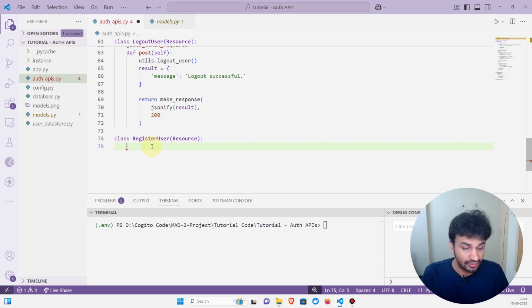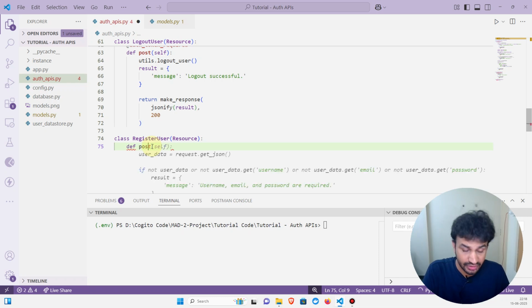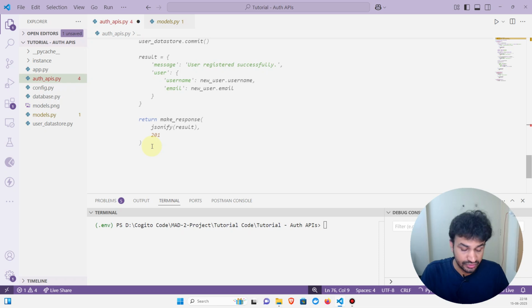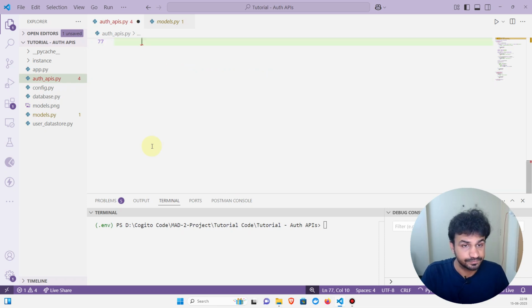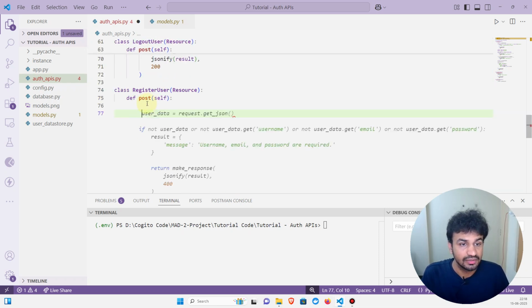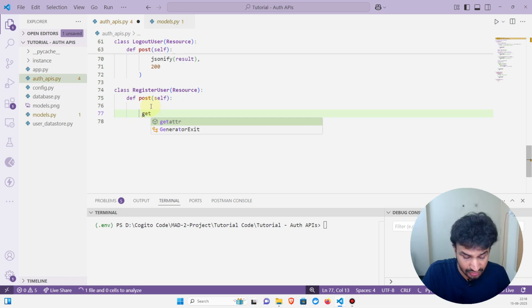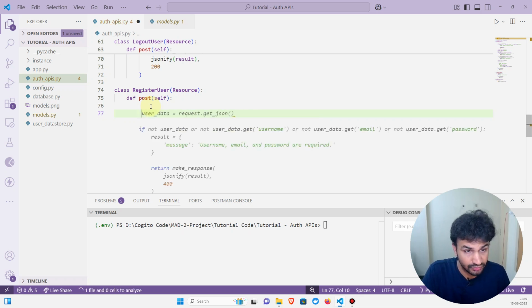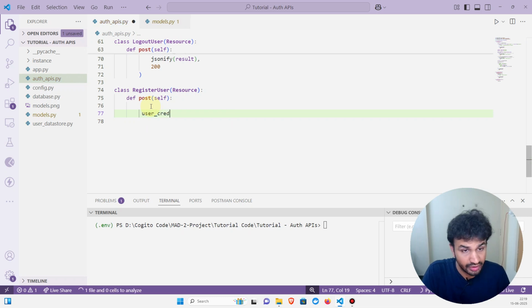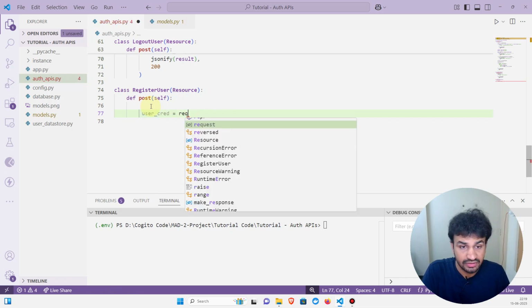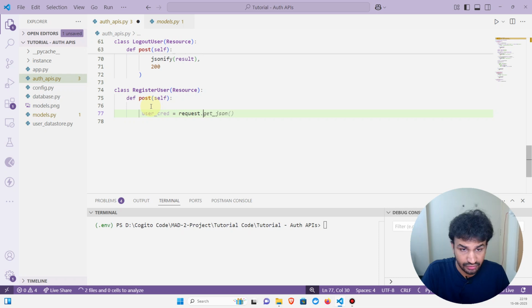So what we will do, I want to send a post request, the post request which I want to send over here. Let's get the credentials, or we can say register user credentials. User credentials is equal to request.get_json.